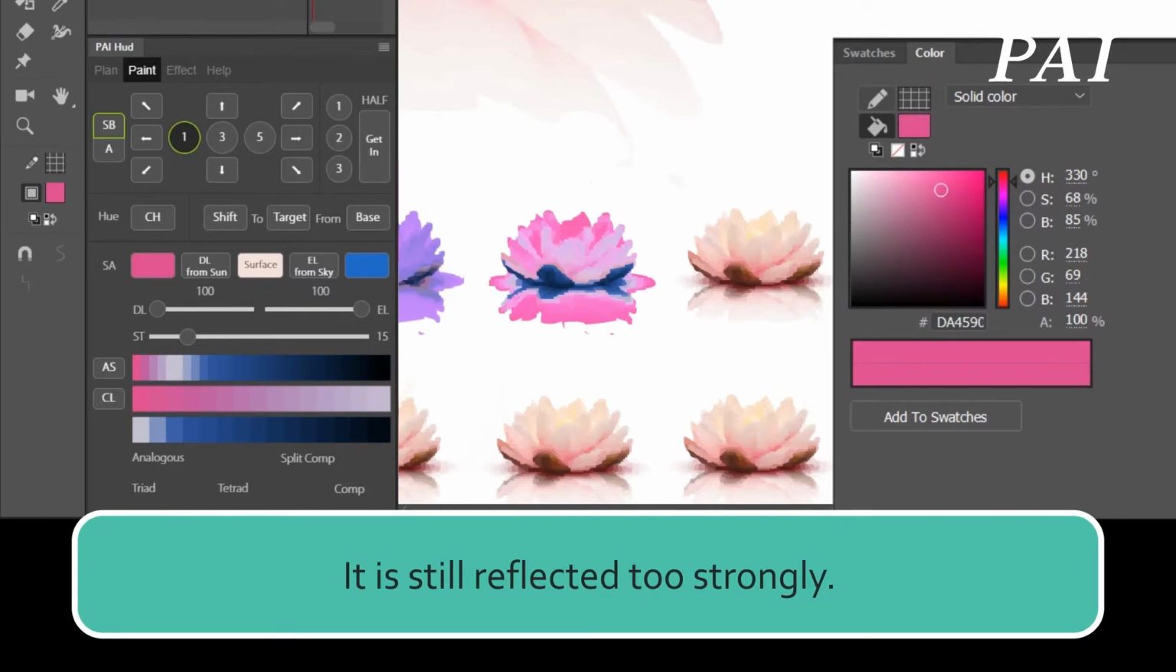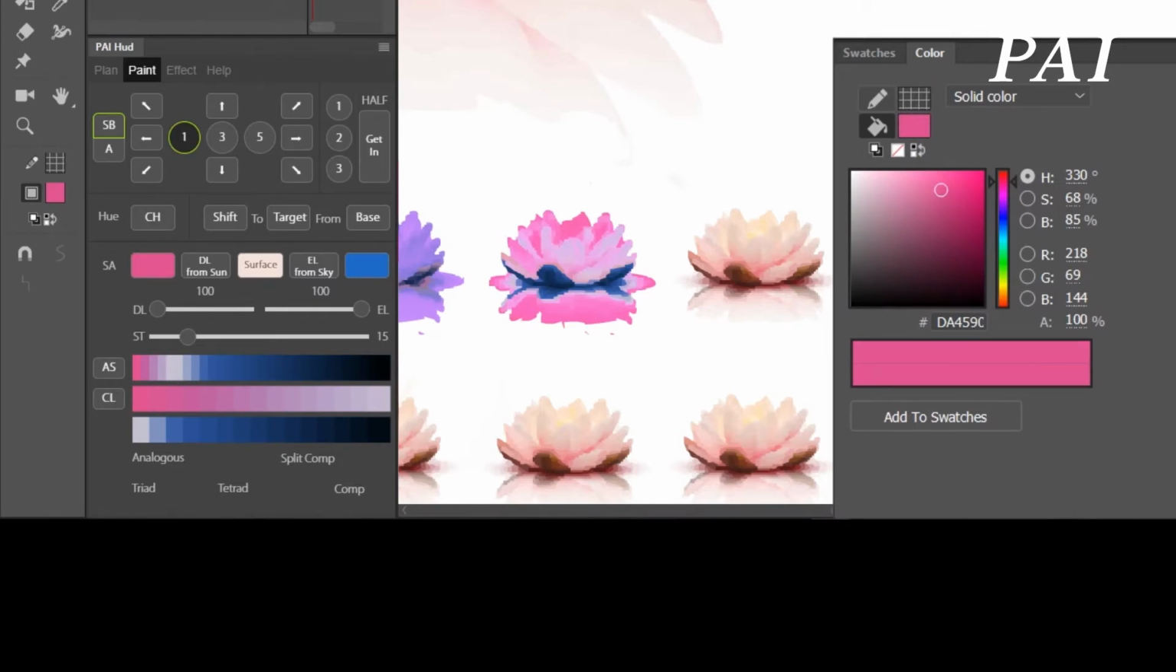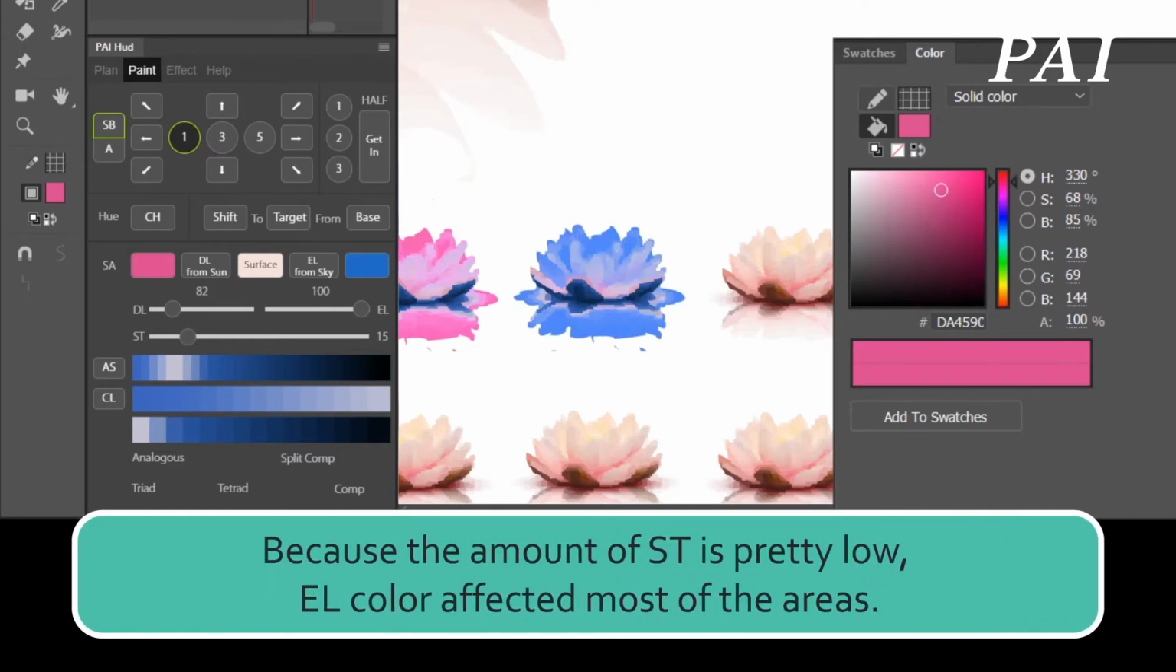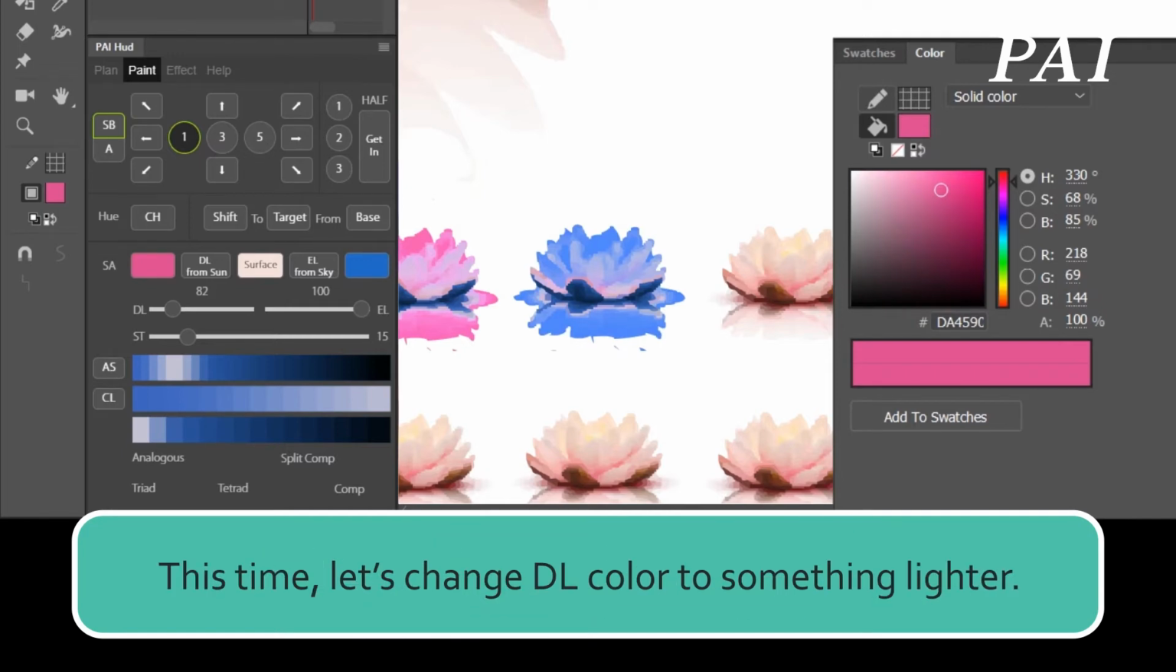It is still reflected too strongly. Because the amount of ST is pretty low, EL color affected most of the areas. This time, let's change DL color to something lighter.